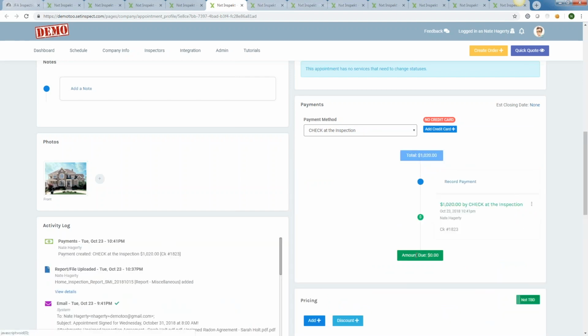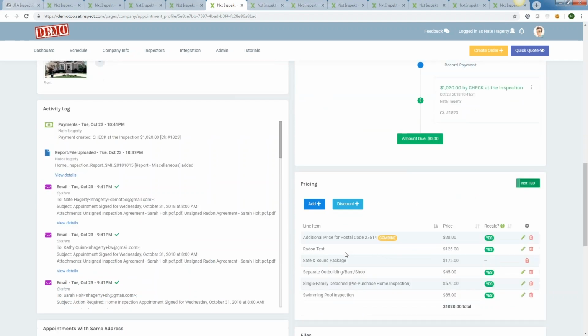You can see amount due is now down to 0 if you paid in full. You do have the ability to enter partial payments, if maybe the agent put $100 towards it, and then the client's going to pay the balance. So you do have the ability to put partials in the system as well. And you can see who entered it and what amount they entered.